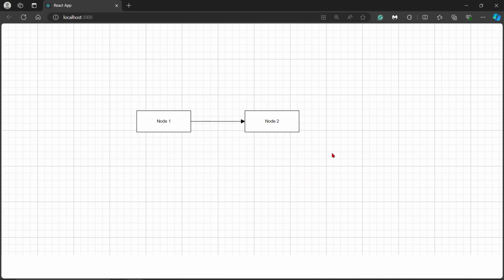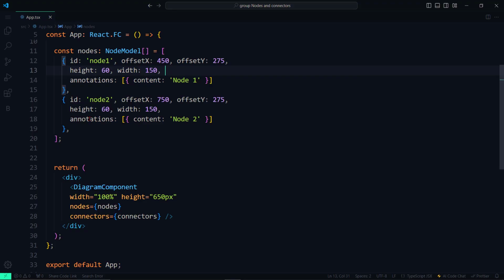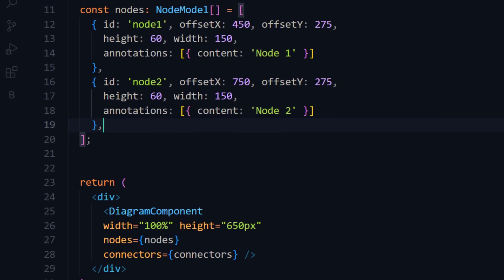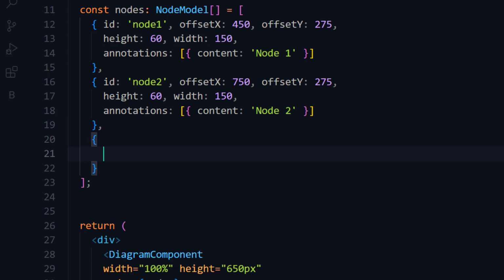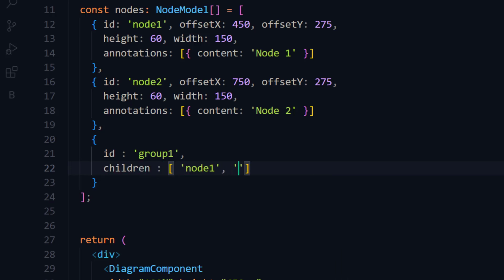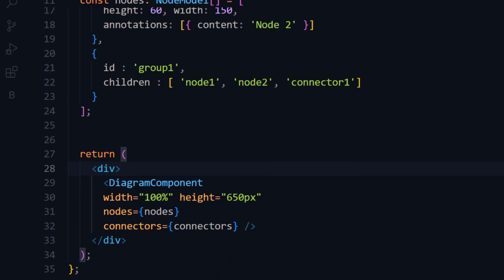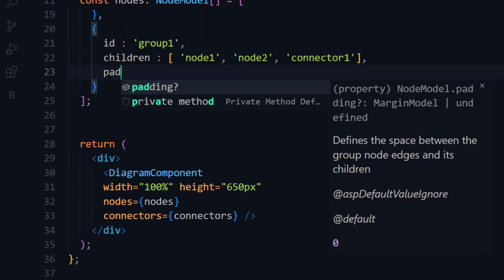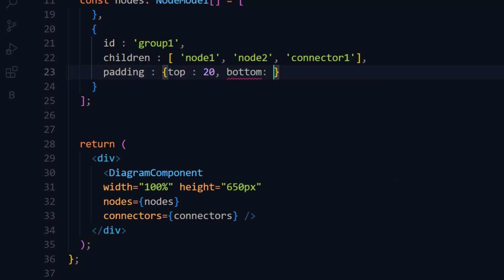Next, I will show you how to group them. In the nodes collection, I add a new object with ID group1. Then define the children property with a collection that contains node IDs and the connector ID as string values. For better visibility, add the padding property and set it to 20 pixels for all directions.